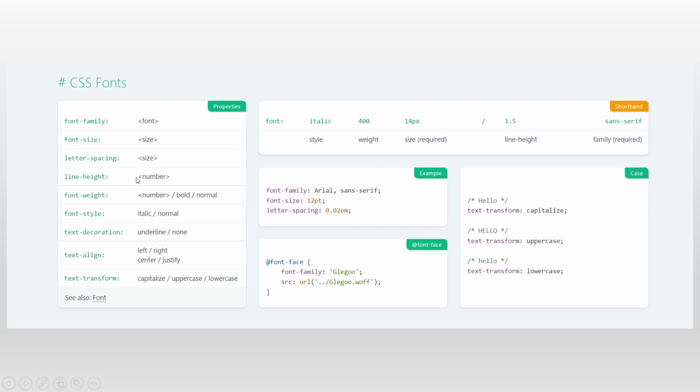In line height, we will be simply giving a number, like 10, 5, or like that. After that, font weight also we will be giving a number like 500, 700, 300. After that, font style: italic or normal. So these are the different properties and their values here. This is property and their values.